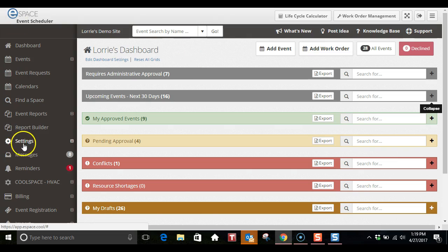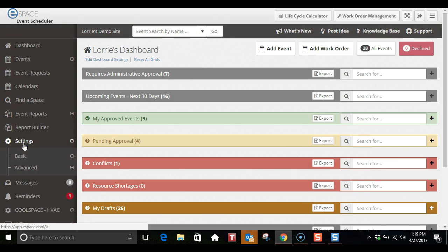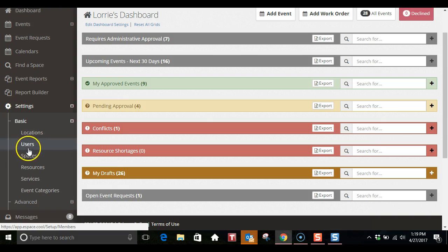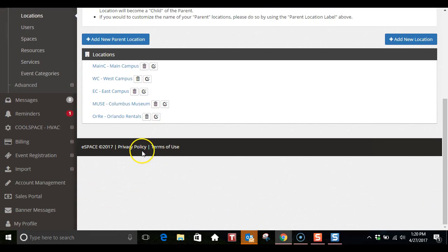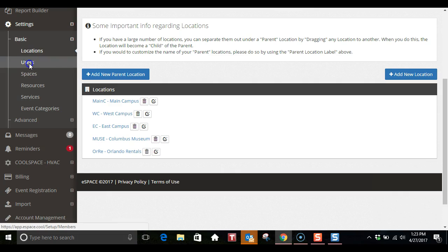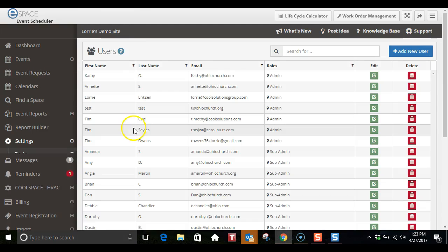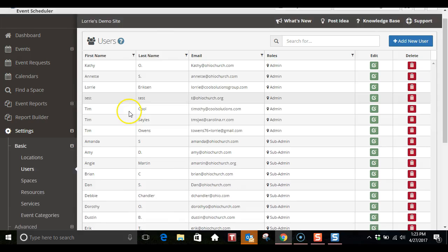Now we're going to go to Settings, located on the left sidebar of the dashboard. Only admins have access to settings and can see this on their sidebar. I'm going to choose Basic so we can touch on each basic setting. Locations are used to separate event requests across physical locations such as a campus, building, etc. Select Users to add all of your internal users and choose their permissions.